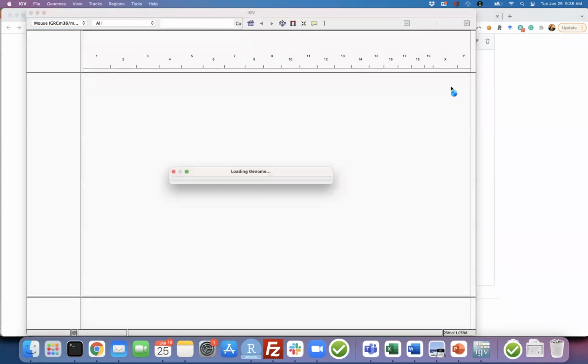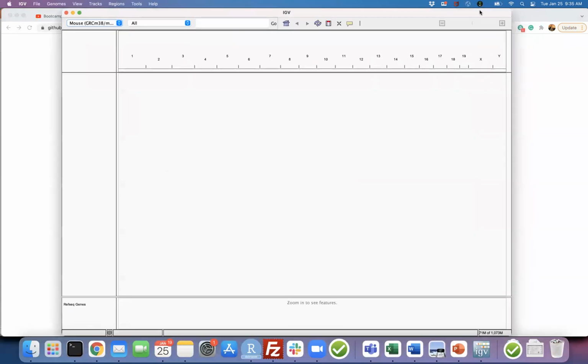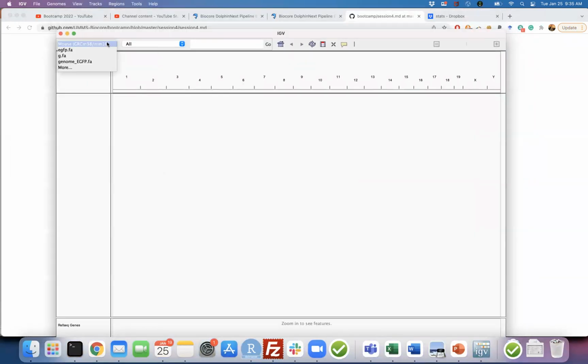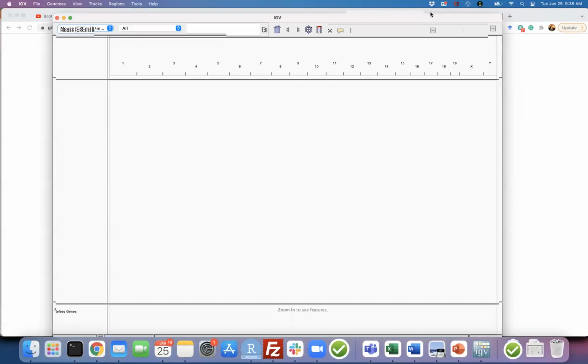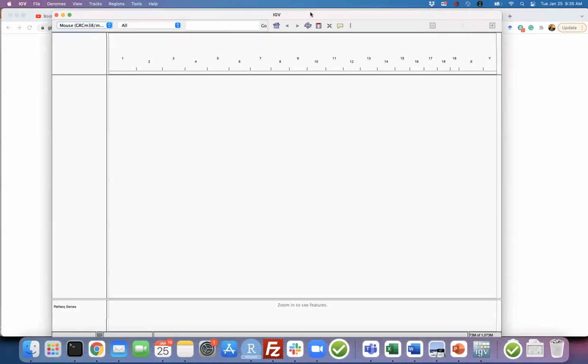So I'm going to give a couple of tricks here about IGV. IGV is a tool where, see, I have mouse here. So you can choose mouse, MM10. The first thing you need to do here is be sure which genome you are working on, okay?